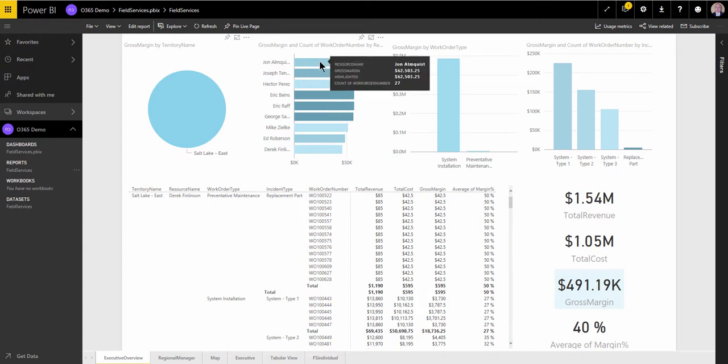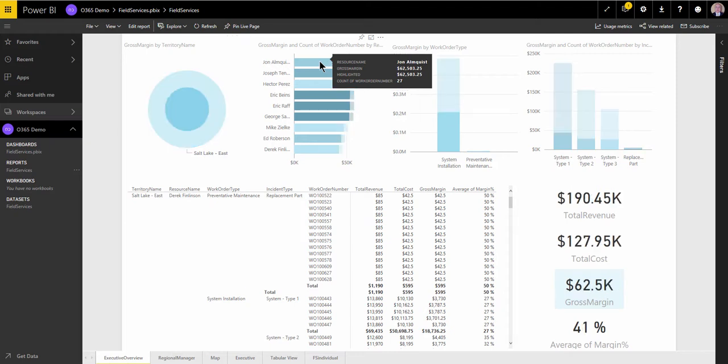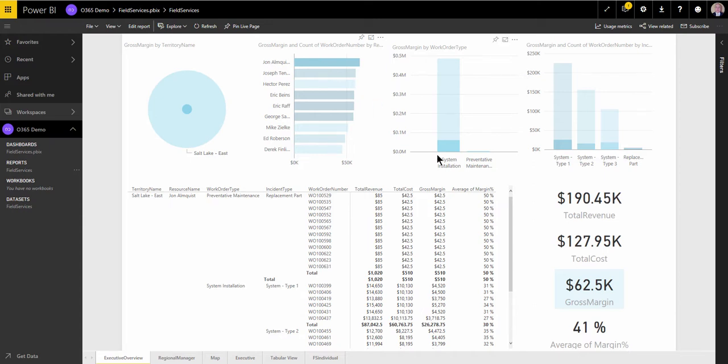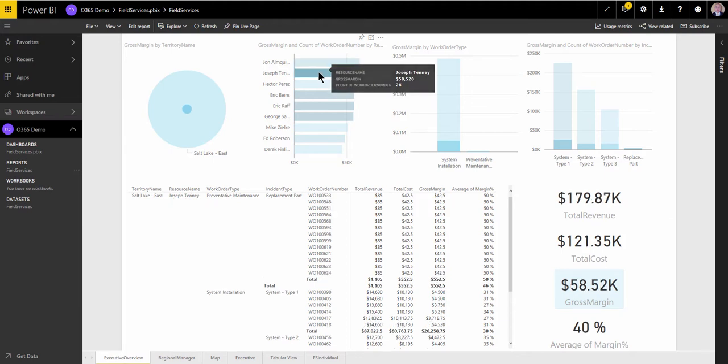You can then drill into the individual resources within the territory you've selected. For example, John Omquist had a $62,000 gross margin for the period. And then when you select an individual, all the subsequent data elements drill down and show that individual's specific data. And your summary data changes over here to reflect the individual selection.